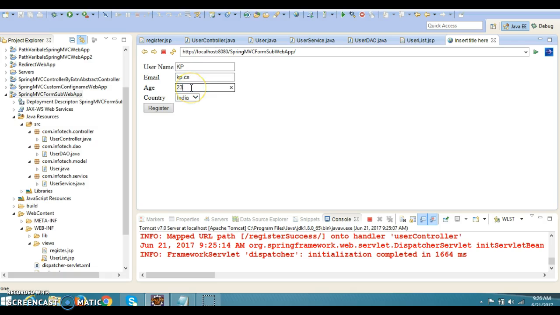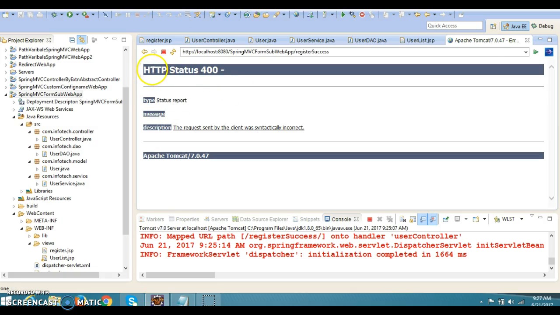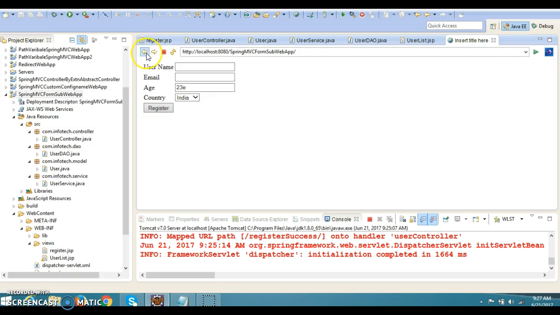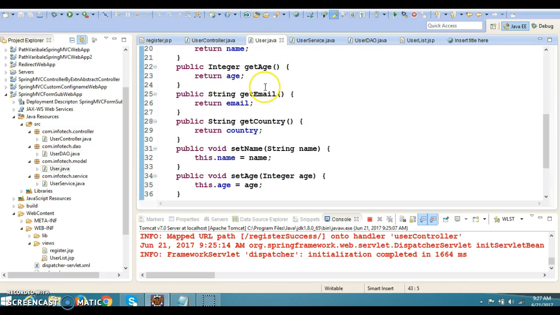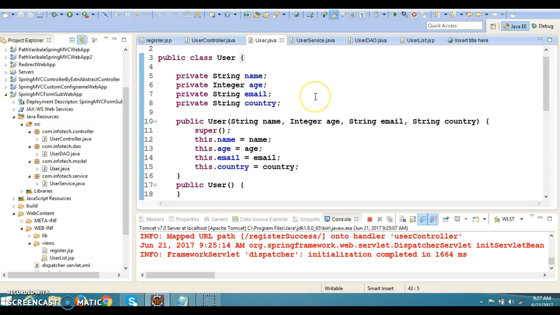Or if you try to register with some alphanumeric value for age, then your application is going to break. Here it is showing a 400 error, right? So there is no data validation code in place. That's the issue. In the next video tutorial I'm going to show you how to validate this form bean data, so that we'll see in the next video tutorial.